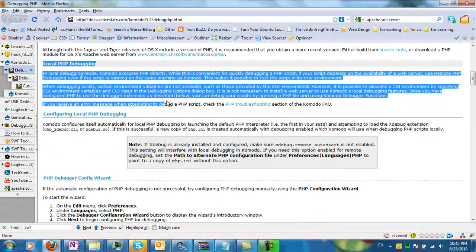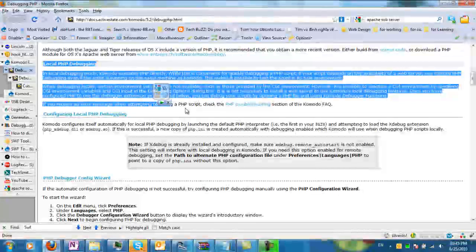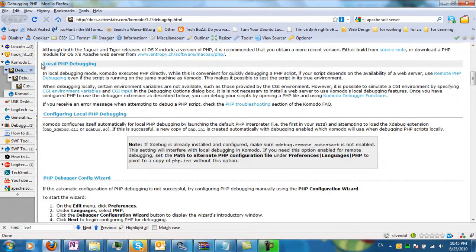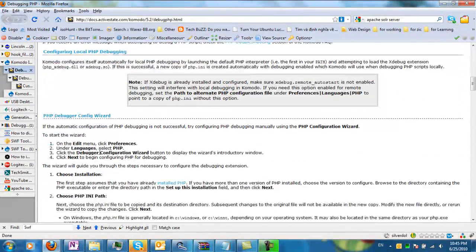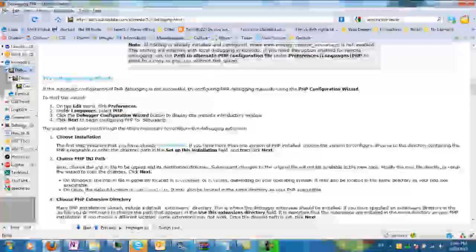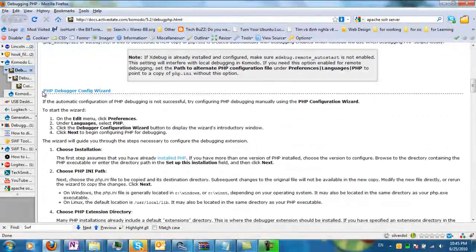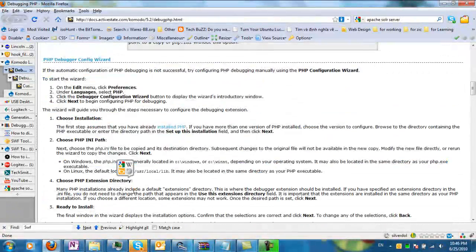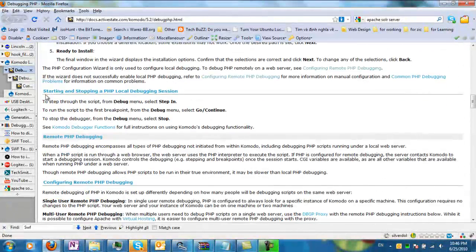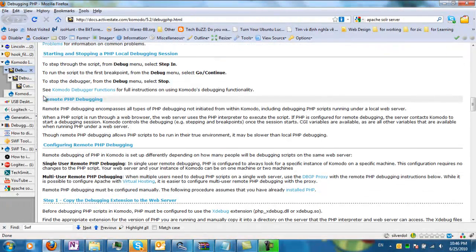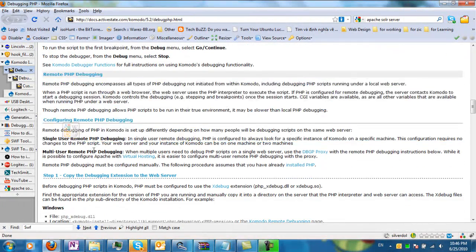Okay, local PHP debugging is only for a single script that you want to debug. So if you want to do a whole Drupal site, forget about this one. Just don't worry about it. And don't worry about this either. The configuration wizard is crazy, and it's going to screw you up anyway. So don't worry about it. Now this is okay. This part here is what you're looking for. Even though it says remote, if you do it on localhost, it's still considered remote, as it says here. So don't worry.